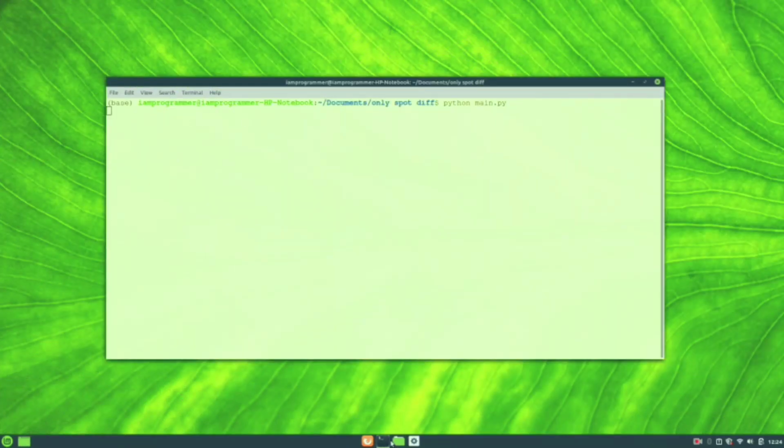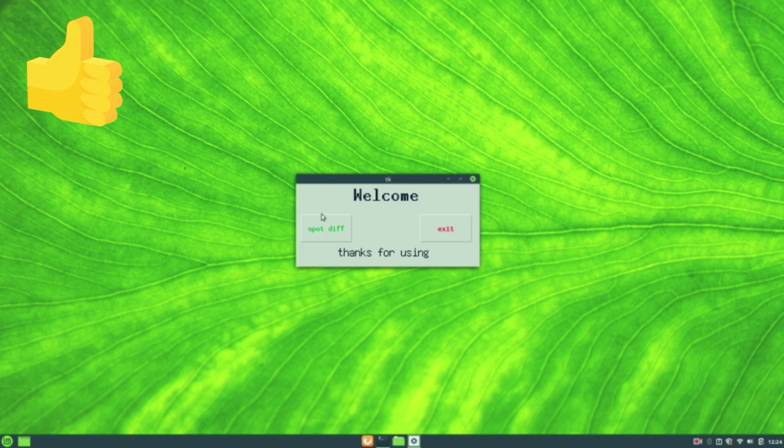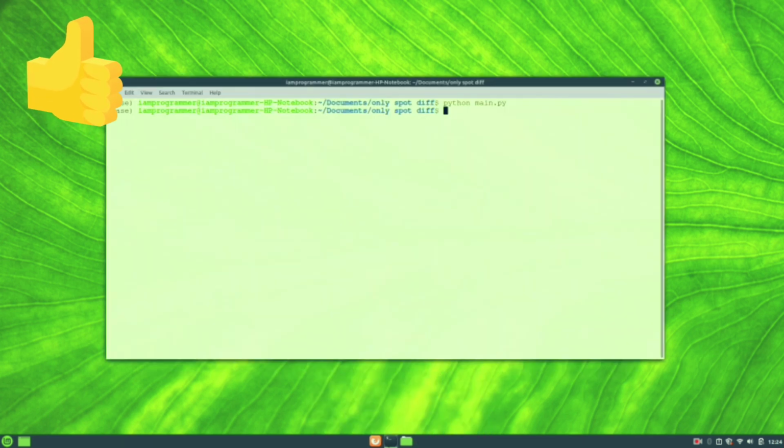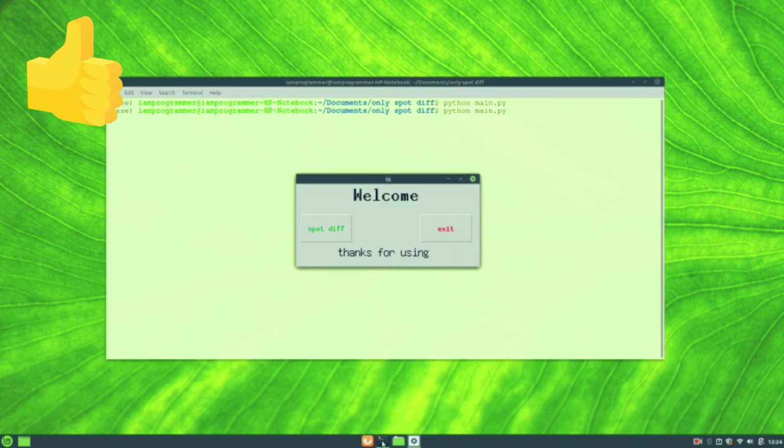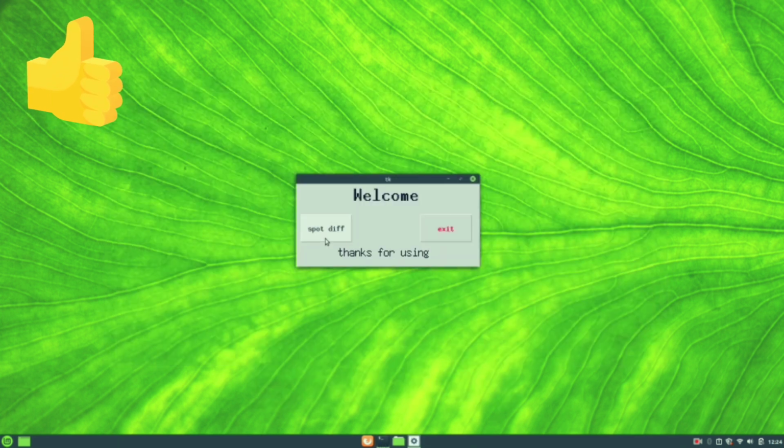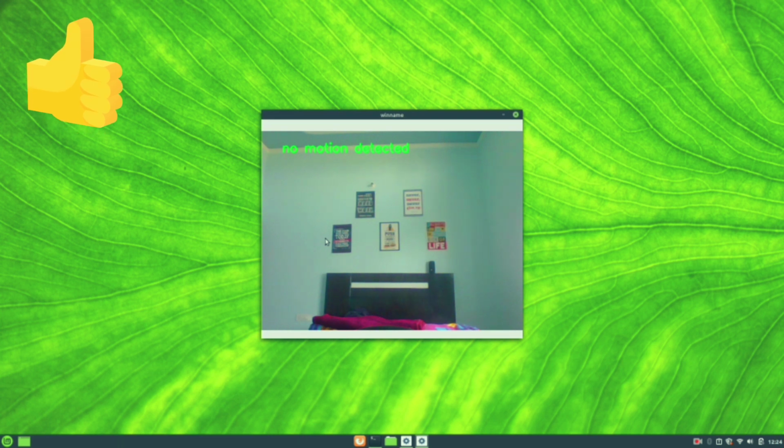Okay, so I have created a basic GUI using tkinter, which is available in Python, and it has only two buttons, really simple GUI. If we click on exit, obviously it is going to take us out of the main window, and the main feature is spot the difference, so let us click on this. It will take 1 or 2 seconds to analyze the initial frames, and after that you will see a new frame on the screen, as you can see.